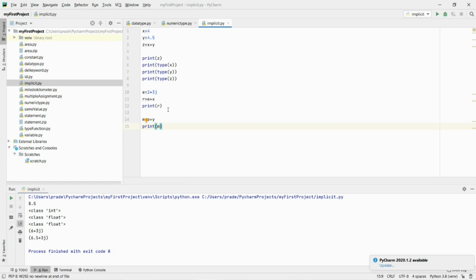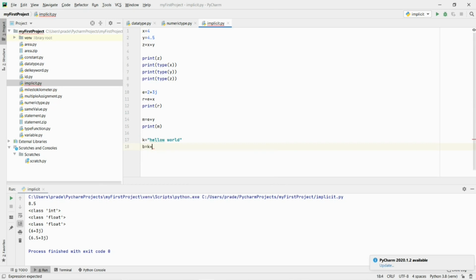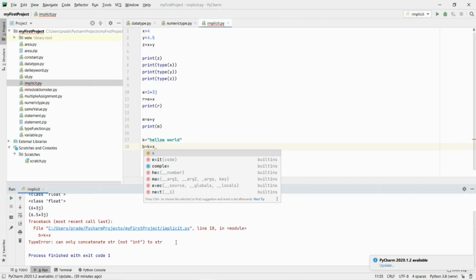One important thing is that this implicit conversion is not possible between all different types of data. Suppose you try to add a string with an integer, or a string with a float number, then you will get an error. Let's try that. Let me say a equal to hello world. Let me say b equal to a plus x. If I run this program, you can see here we are getting an error that we cannot concatenate a string with an integer.